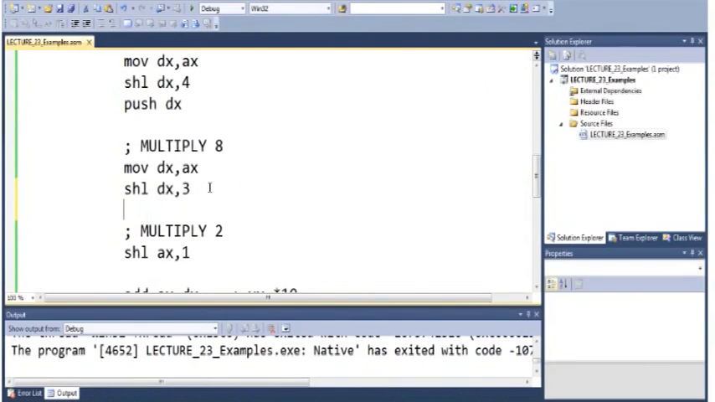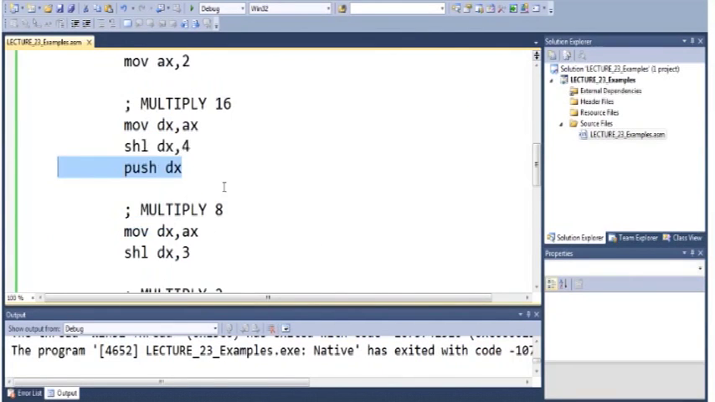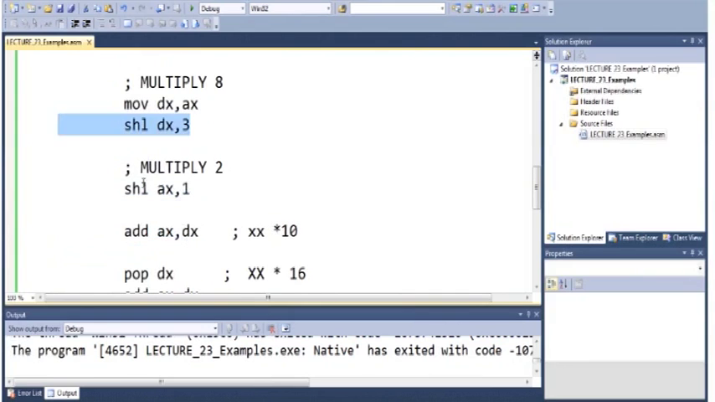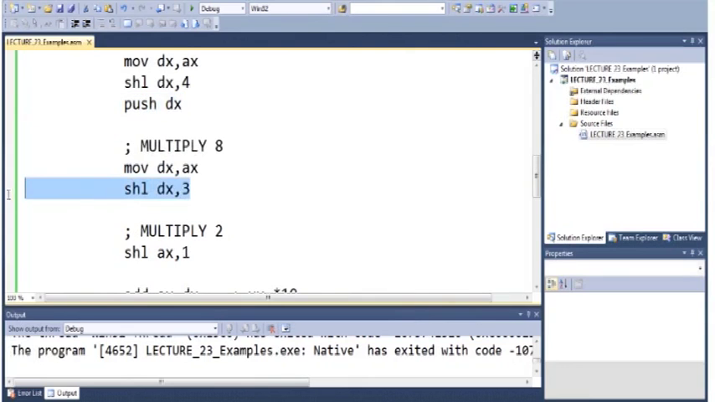First we multiply AX with 16 and we save this result inside the stack. Next we want to multiply the same DX with 8. The value of AX is 2, so 2 will be multiplied by 8, and then the result is inside DX. The multiplication by 16 is stored inside the stack. The result of multiply by 8 is inside DX, and the result of multiply by 2 is in AX.